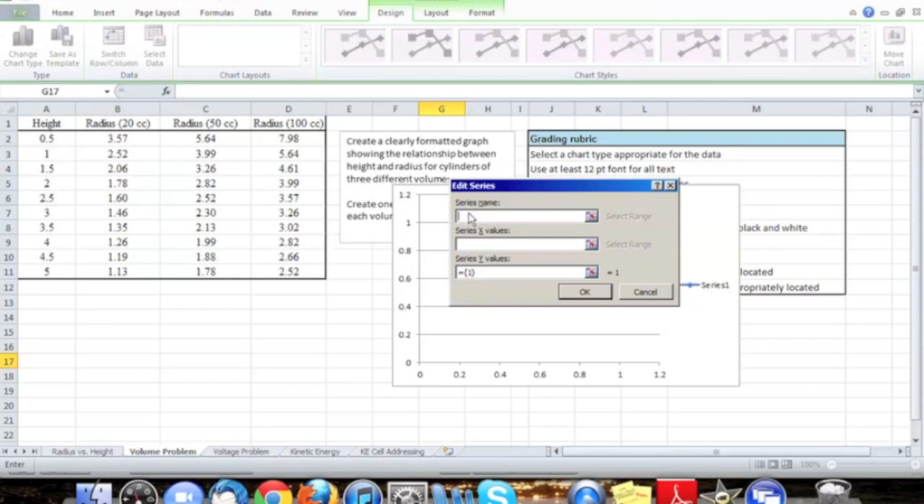For this particular series, I could either just type in radius 20 cc, but rather than that, I would want to use Excel's feature of referencing things. So I would just clear any entry that's present over here, and then reference whatever name I want to include for the series name. In this case, it's just going to be radius 20 cc.